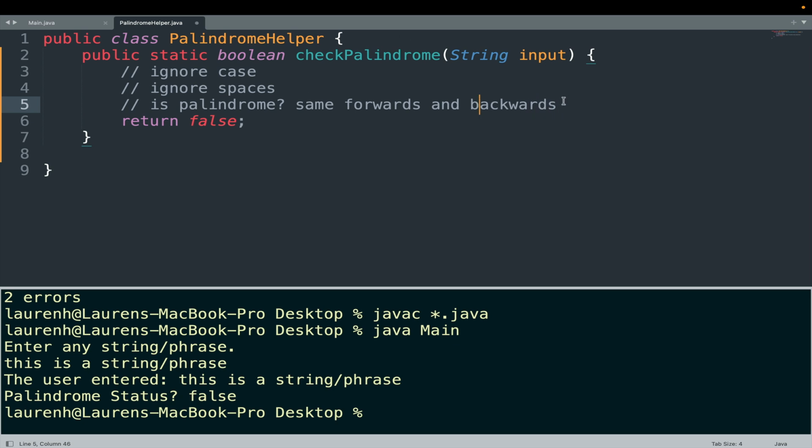Now, built into Java, there's actually a lot of really helpful methods that might help us solve this problem. However, I'm going to use none of them. I'm going to do everything manually, and I'm doing that on purpose. Now, what I see here is three separate statements: ignore case, ignore spaces, is palindrome, same forwards and backwards.